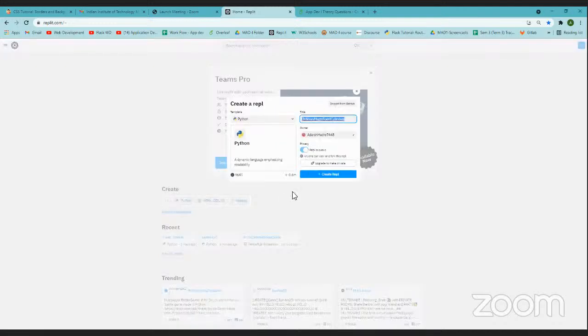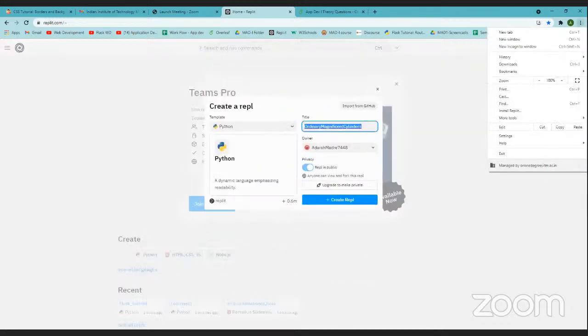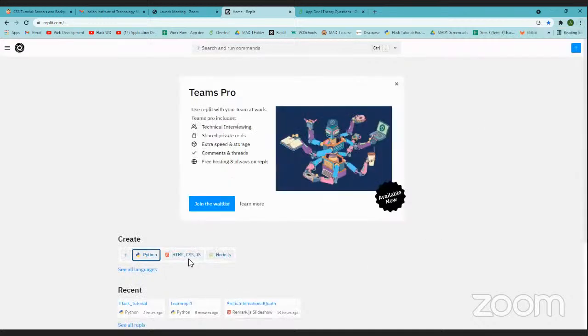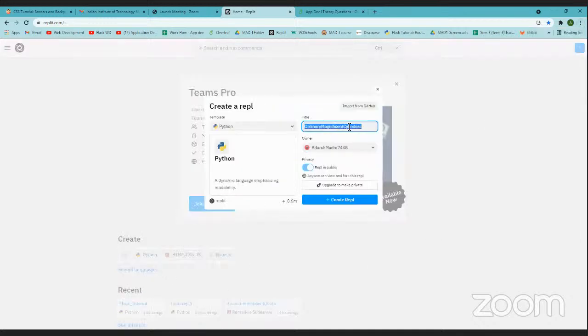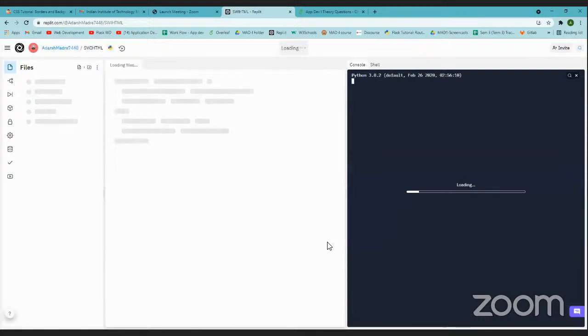So first I'll start with creating a REPL, and this is a Python REPL, definitely. Is my screen visible? Yes, it's visible, Adarsh. Okay, maybe I'll just zoom in a bit. Okay, so I'll create a Python REPL first. It will be SWI, which stands for solve with instructor. HTML. Okay, so this looks familiar, right?